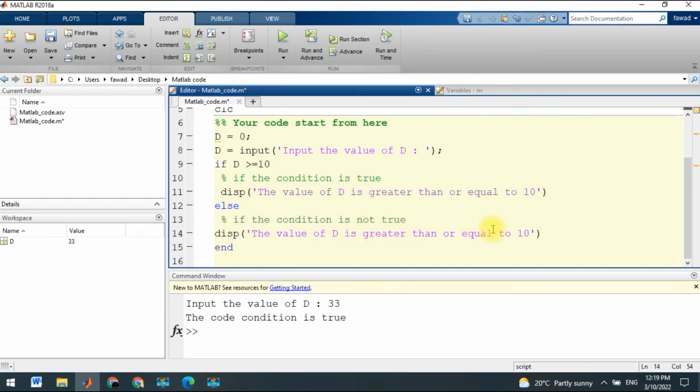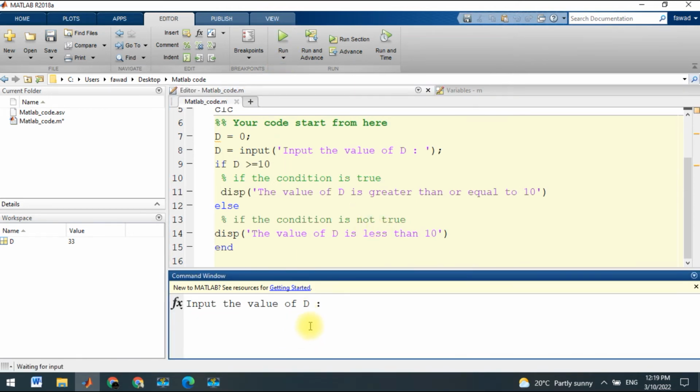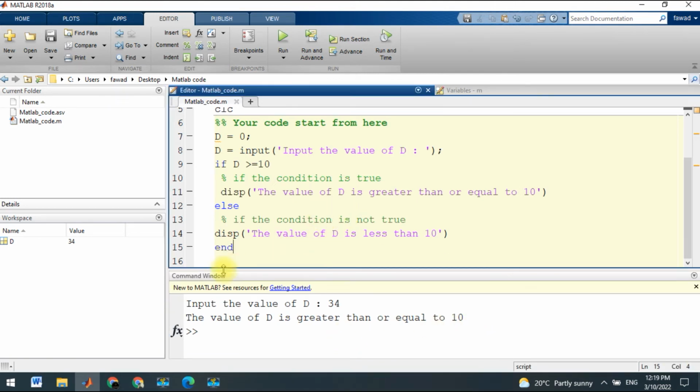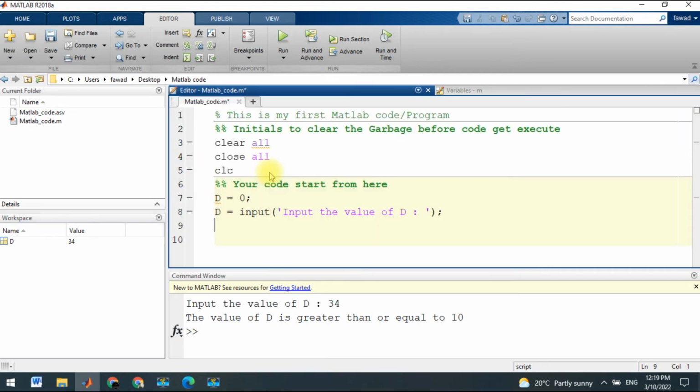The value of d is less than 10. Now if I write a code, so the value of d is less than 10. The value of d is greater than or equal to 10. So this is the very initial program. For example, I can create a for loop for i equals 1 to d.